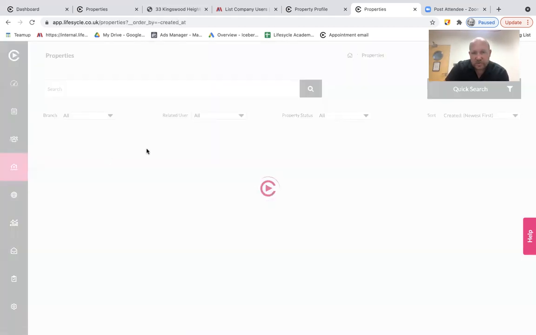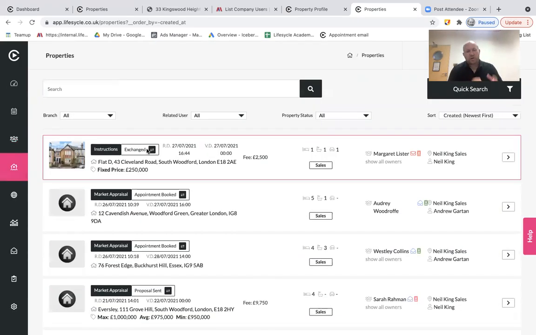Properties, so you can see all the properties. The way that properties work slightly differently inside Lifecycle is, in most estate agency softwares, it's all about the property. And I can see why, because obviously that's the main thing for estate agents. But in most estate agency softwares, what you do is you go to the property and you send an email. But if you break that down for a minute, in everything that I've just explained to you before, properties don't have email addresses. Properties don't open emails. Properties don't have mobile phones. People do.